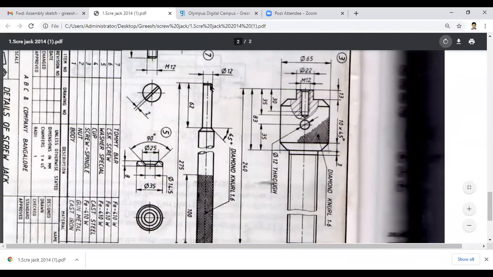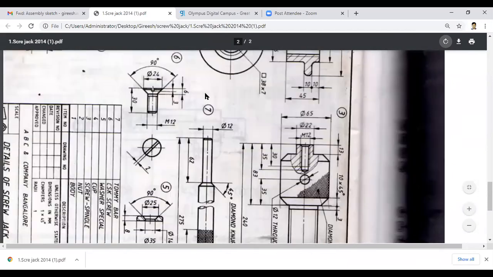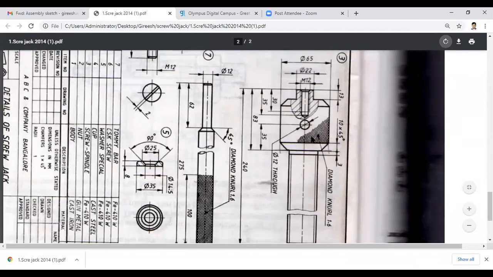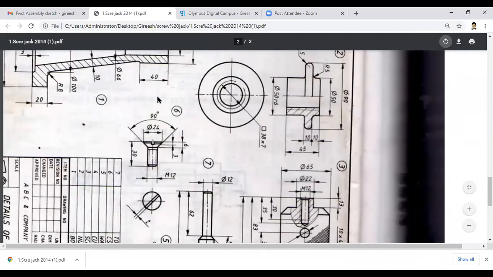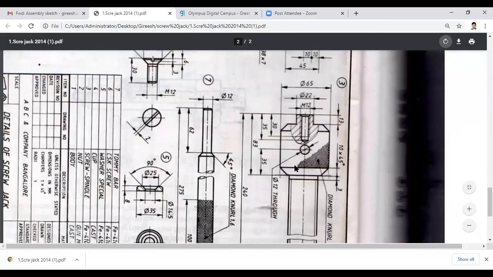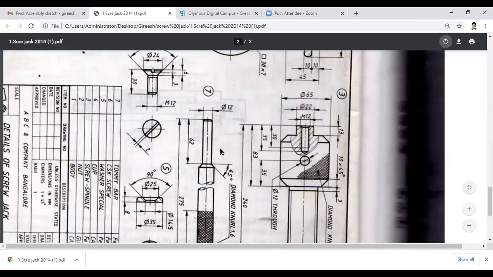I will start with this point. Okay, so towards the downward direction I will do. See, this is 12 mm as they given. So this will go inside this one, inside the screw spindle. When you rotate this screw spindle, the screw which is accommodated in the body, it will lift, so that we can lift the vehicle.